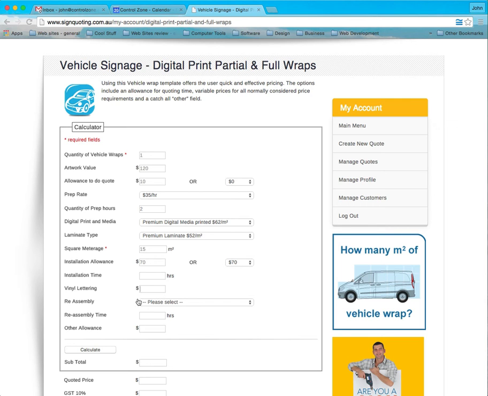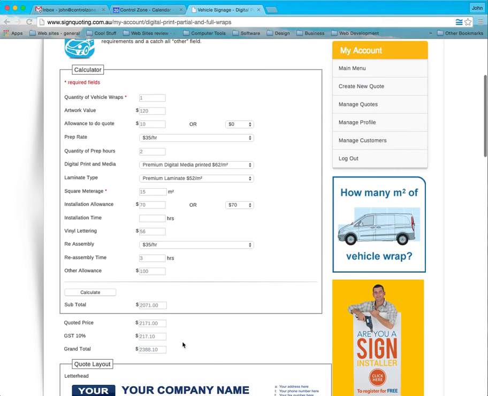We may put some vinyl lettering. There might be a couple of reflective phone numbers across the back. We might just put an allowance of, say, $56. Reassemble the motor vehicle. Again, we might use the same hourly rate there, and we might say that there's about 3 hours to reassemble. You might want to put an other allowance or a rush, say $100, because it's a bit of a rush. When you hit the calculate button, there you've got a total price for the vehicle.